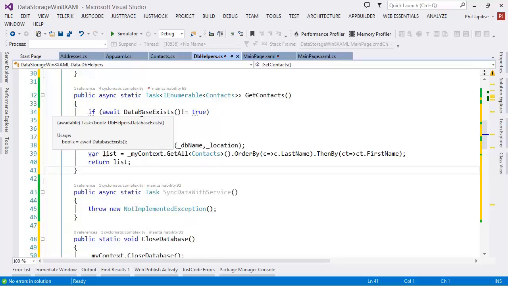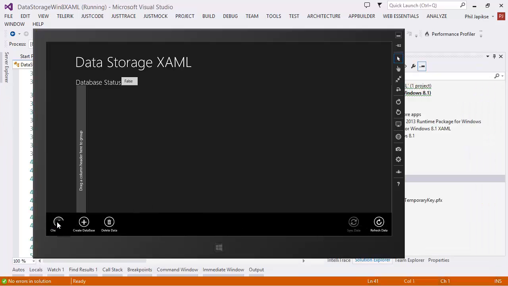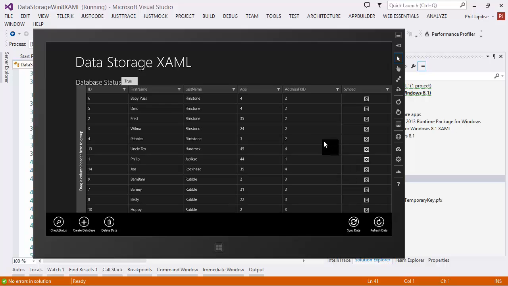Real quick here, we check to make sure the database already exists. Reopen the context. We get all contacts, order by last name, then by first name, and then we return the list. So now we're actually ready to run the code, and we want to check to make sure the database exists. It doesn't, so then we want to create the database. It now exists, so let's refresh the data. And we have a grid filled with data that isn't synced.